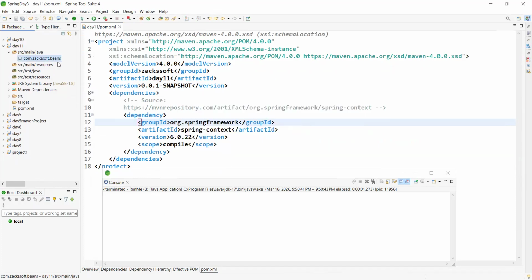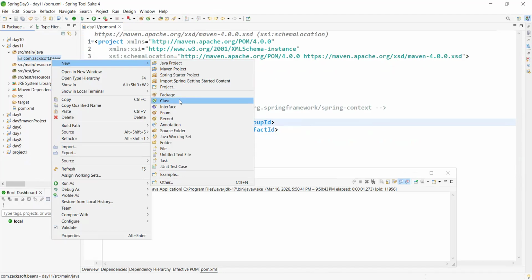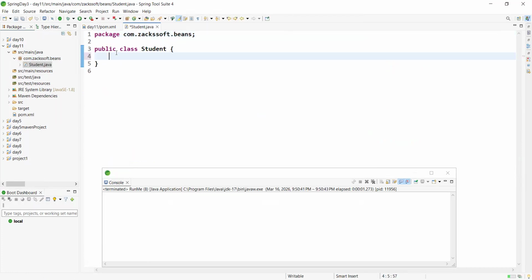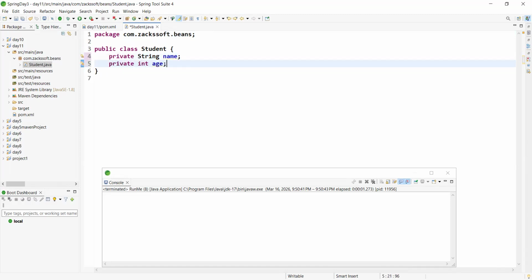For example, any class name, can you suggest me? Student. Like student or employee, both are fine. So let's take that simple class only. For example, let me take some simple property only, like private string name, and another property like integer. Any confusion? You can take multiple properties, right?